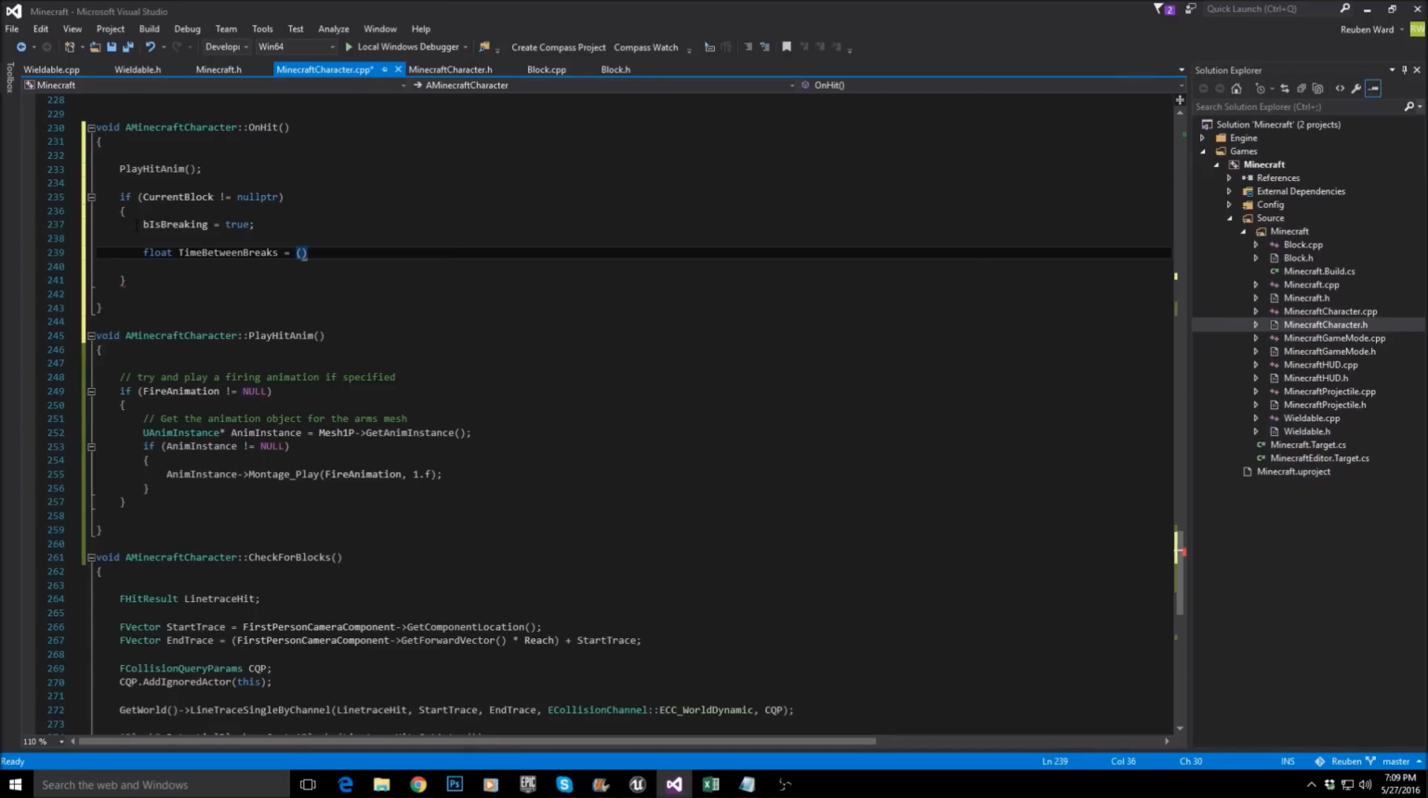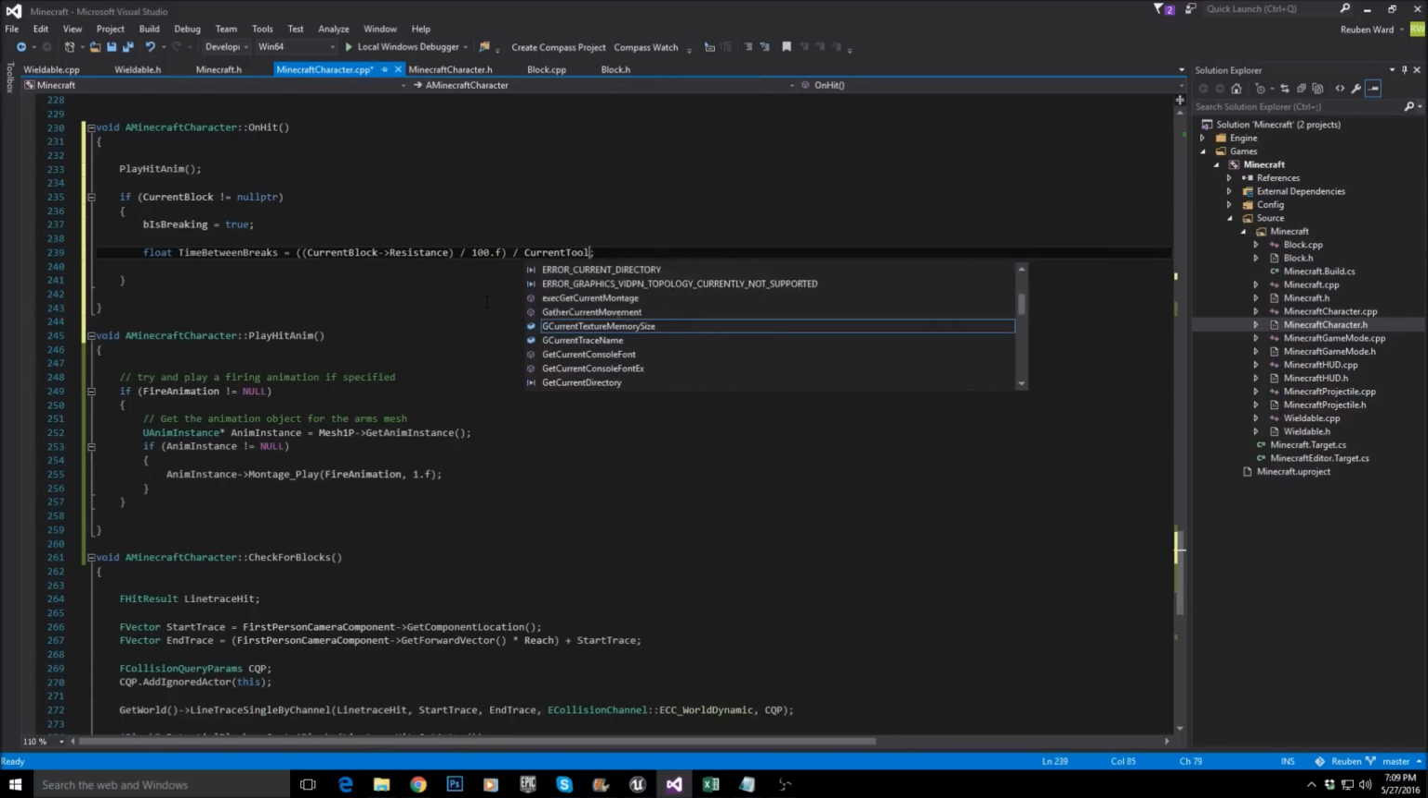We're going to get the resistance of the current block. Now I have resistance inside of current block. You won't have that. You're going to get a little red underline under resistance, but that's fine. Then we're just going to divide this value by 100 and then divide that by 2. Now 2 is a hard-coded value that I've put in there right now, but later on we're going to change this to say current tool power or something like that. So depending on how powerful our tool is, maybe it's a diamond pickaxe or whatever, it's going to break the block a lot faster. For now though, I'm just going to use the value 2 and hard code that in there because we haven't actually got onto making tools and stuff like that yet.